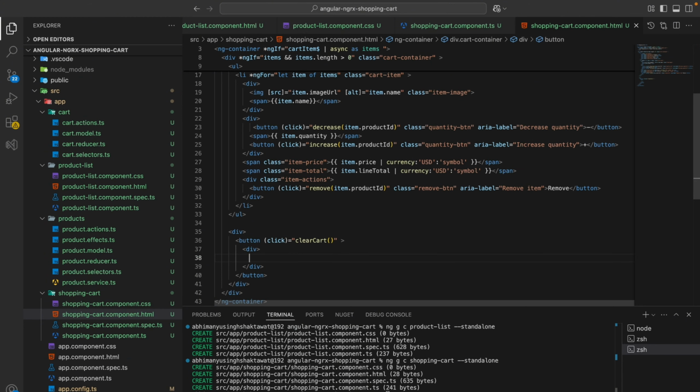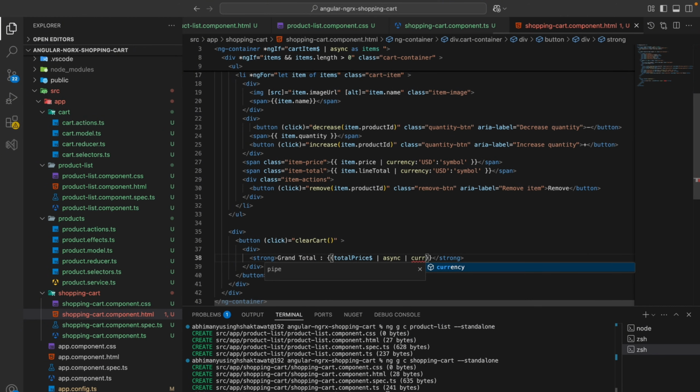So for that we'll have a div, and inside the div we will use a strong. Here we can show our grand total, and we can show the price. You remember we have total price, and obviously it's an observable, so we need to use the async pipe here. It's a number, so we need to show it as currency. So we'll use currency, and I'll use USD here, same as before, and then symbol, like this.